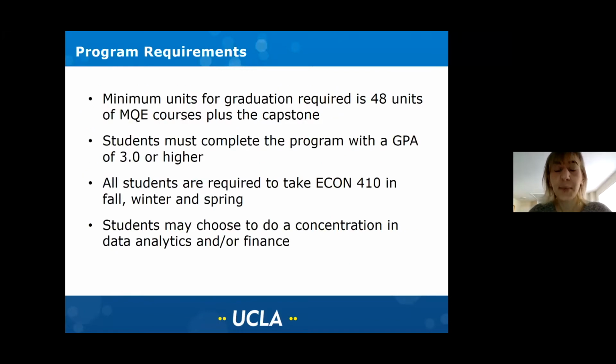So these are some of the program requirements. All students are required to take at least 48 units of MQE courses, as well as do a capstone project, which I'll talk about a little bit later. You must complete the program with at least a 3.0 cumulative GPA. All students are required to take Econ 410, which is the Economists in Action course I was talking about earlier with the guest speakers. You are required to take that in the first 3 quarters of the program.